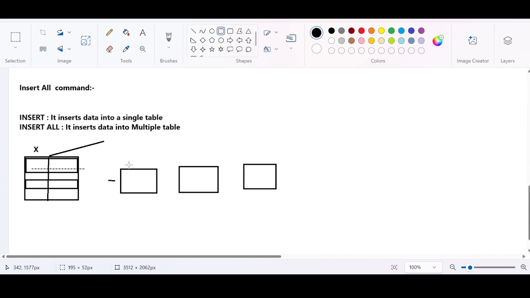You want to insert data from this table to this table, from this table to this table, at the same time. You just want to dump the data from the source table to many destination tables at a time. If you have that kind of requirement, then you can go for the insert all command.